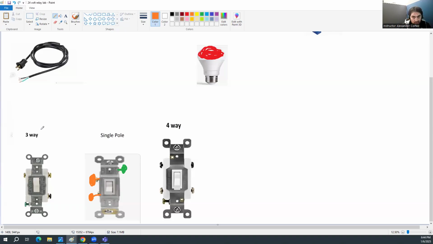How to identify a three-way is that it has three screws, two brass and one black. That's commonly referred to as the common screw. Okay, it has nothing to do with the neutral. That is just referred to as the common screw. Put a little C on there. And then two brass screws, right? Again, we still have the green screw, but we're not counting it, right?